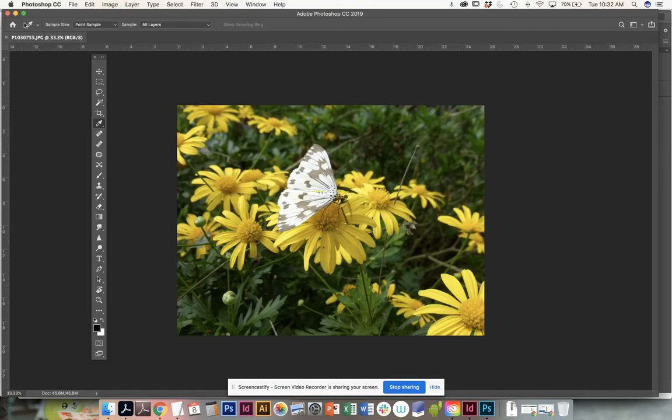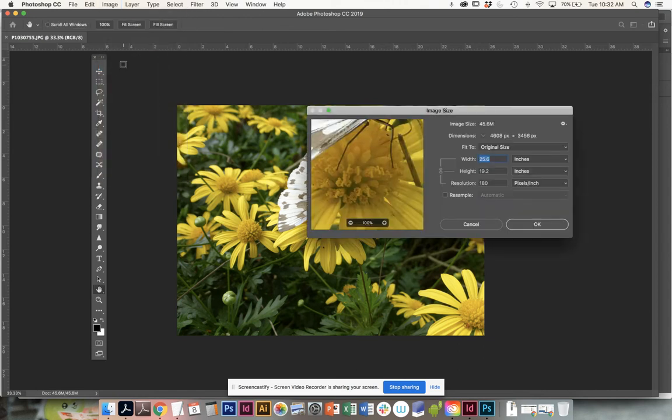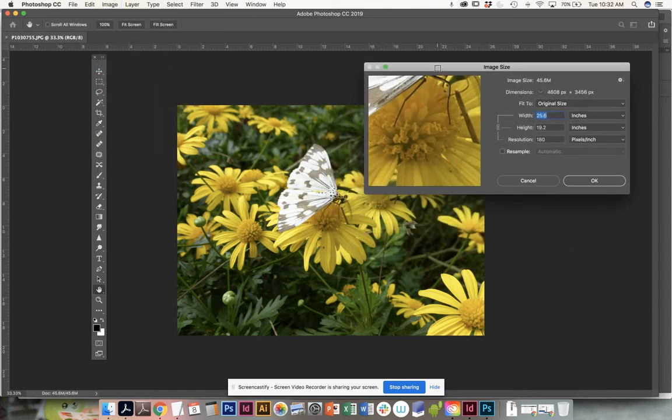Okay, so I opened up my photo from my camera. One of the first things I'm going to do is check the resolution. To check the resolution, I'm going to go to Image, Image Size. Our resolution for print needs to be 300. So I'm going to double check before I adjust any numbers here. I'm going to make sure that this is unchecked, and I'm going to make sure that the resolution is 300.